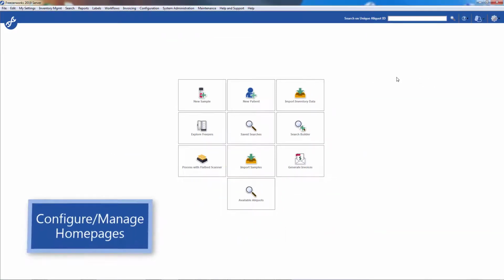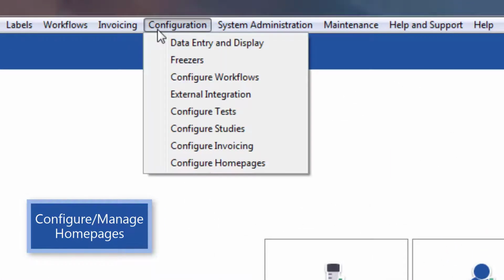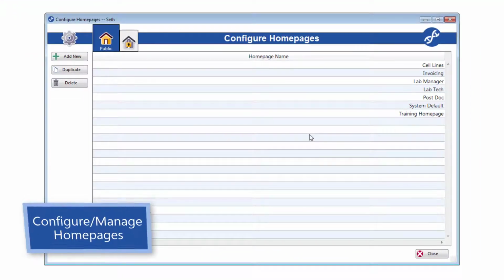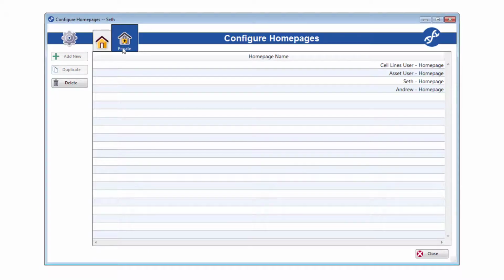To manage and configure homepages for other users, open the Configuration menu and select Configure Homepages. There are two tabs on the Configure Homepages list view, Public and Private. Public contains all of the homepages that can be assigned to other users, while Private contains all of the homepages created by individual users that only they can use. Private homepages cannot be edited or assigned to other users, but users with Configure Homepages permission can overwrite private homepages with a public homepage assignment.